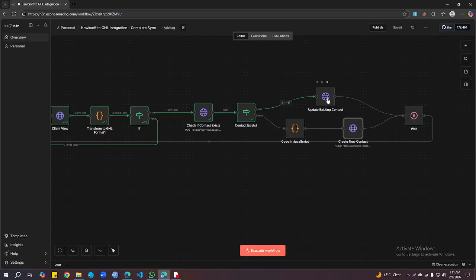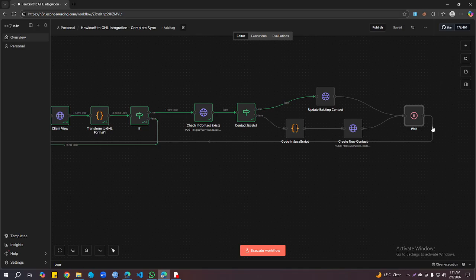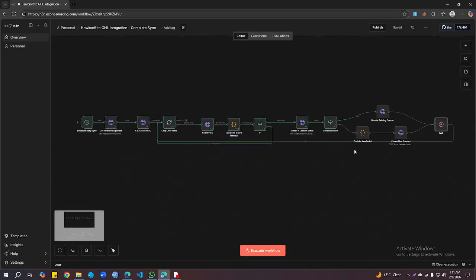So it will execute like this, and the next node is wait. It will wait for 5 seconds and go to the loop for the next client. So it works like that and executes for every client to upload into the GHL.